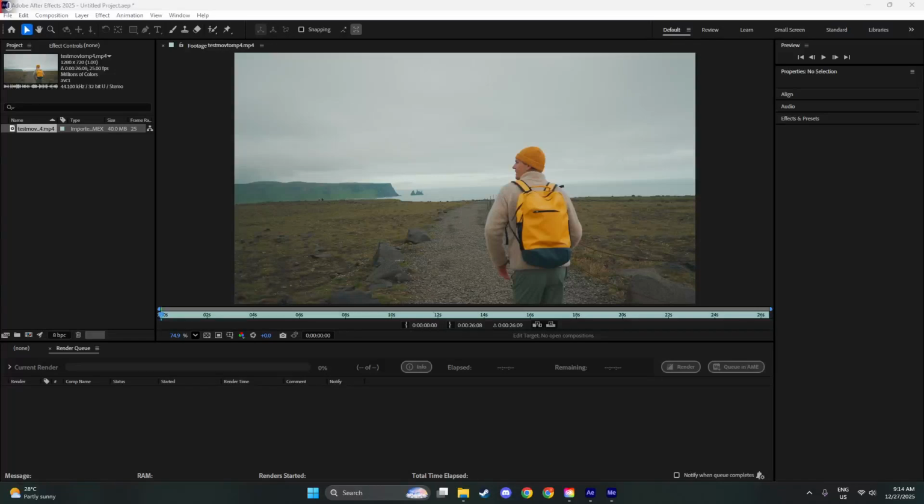In today's video, I'm going to teach you how to render H.264 from After Effects using Media Encoder. By the end, you'll have a clean, compatible MP4 file ready for sharing or uploading, all without tying up After Effects while it renders. Start in After Effects and select the composition you want to export.